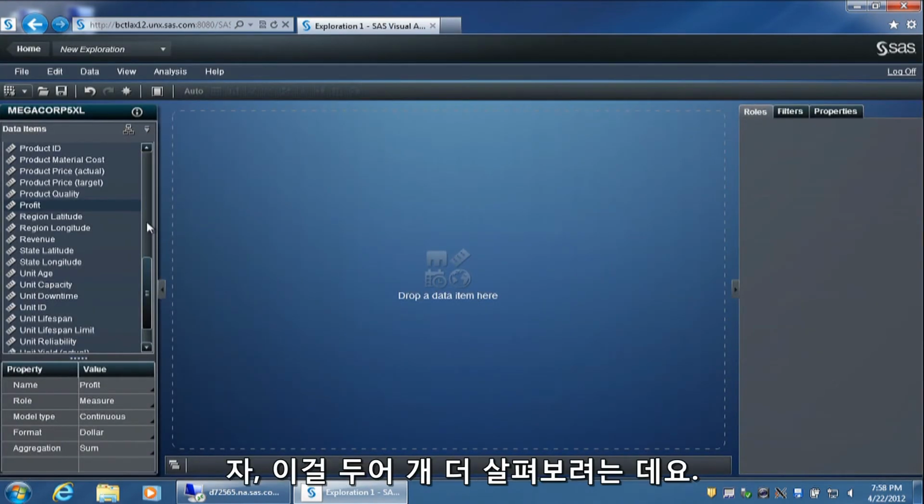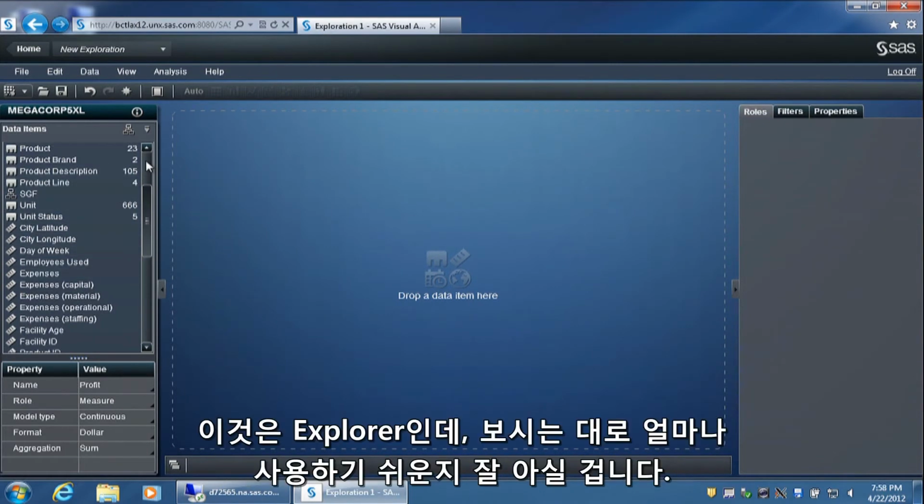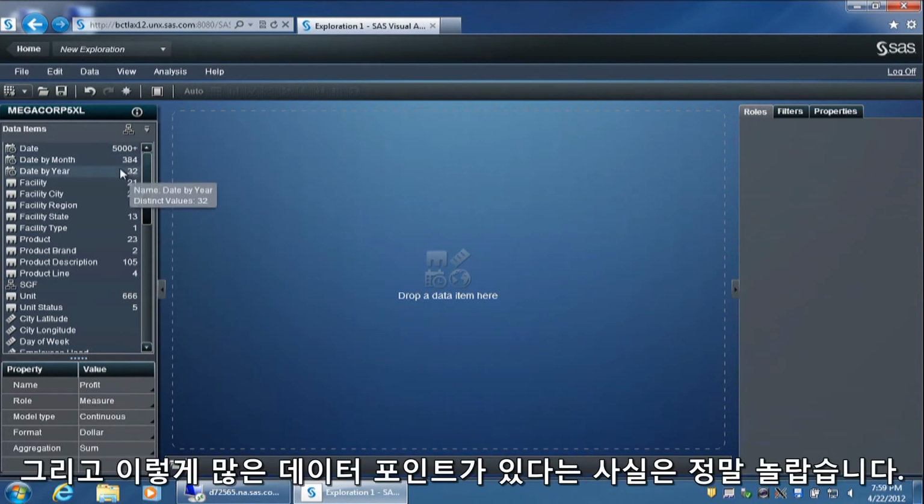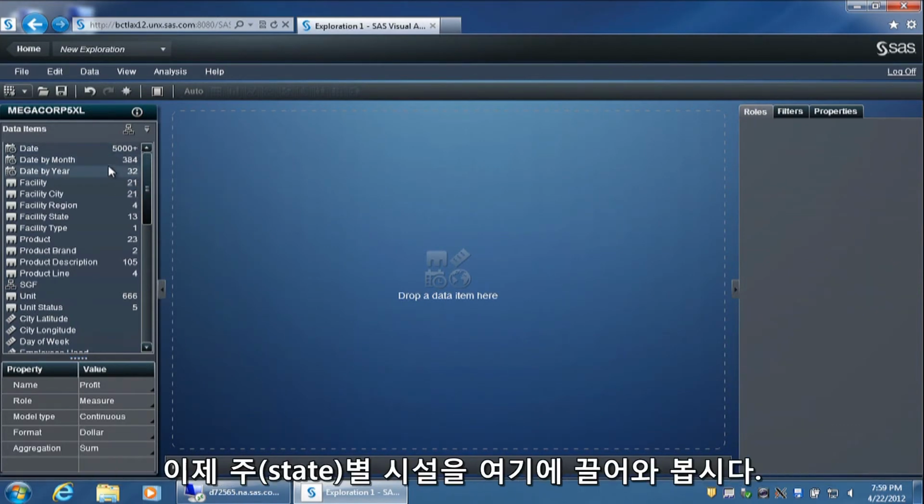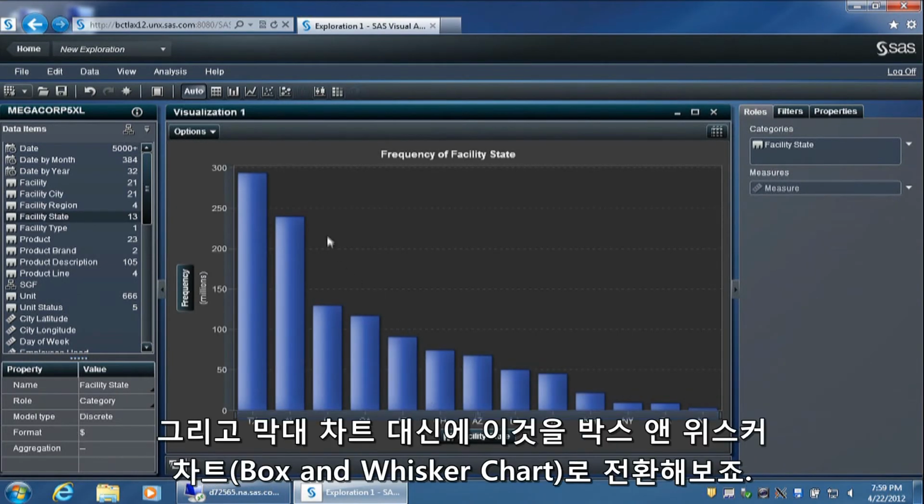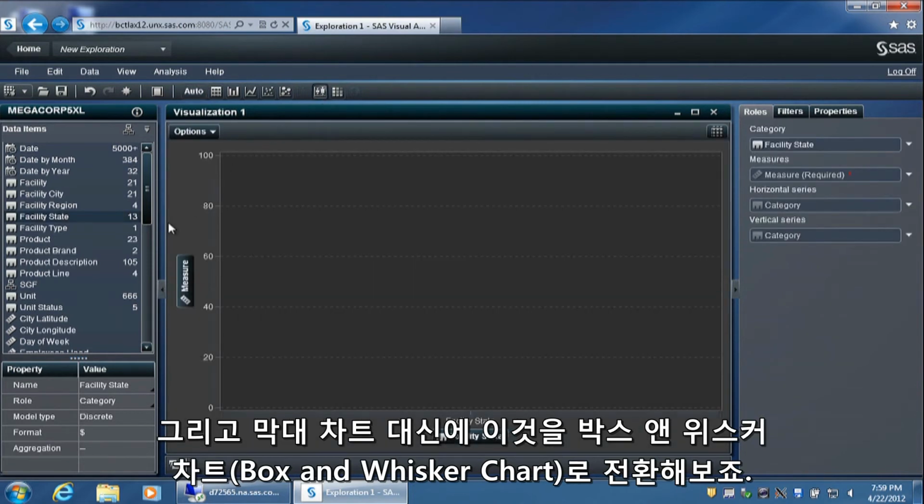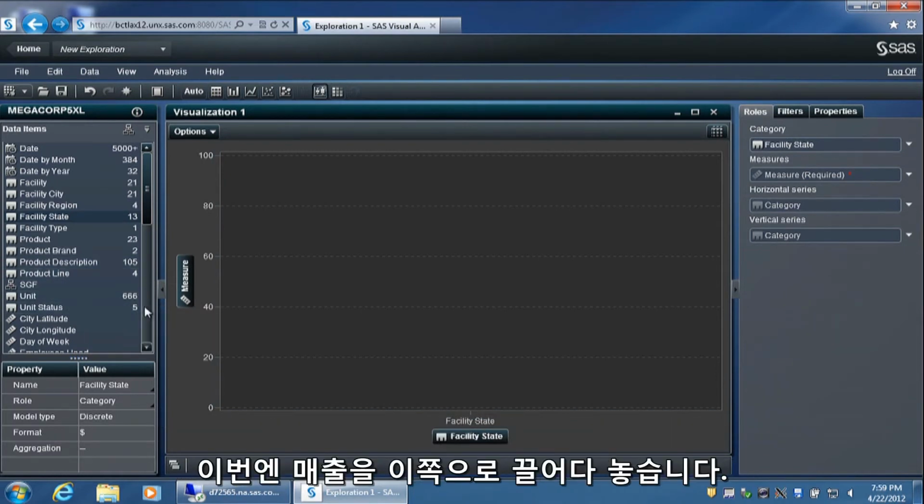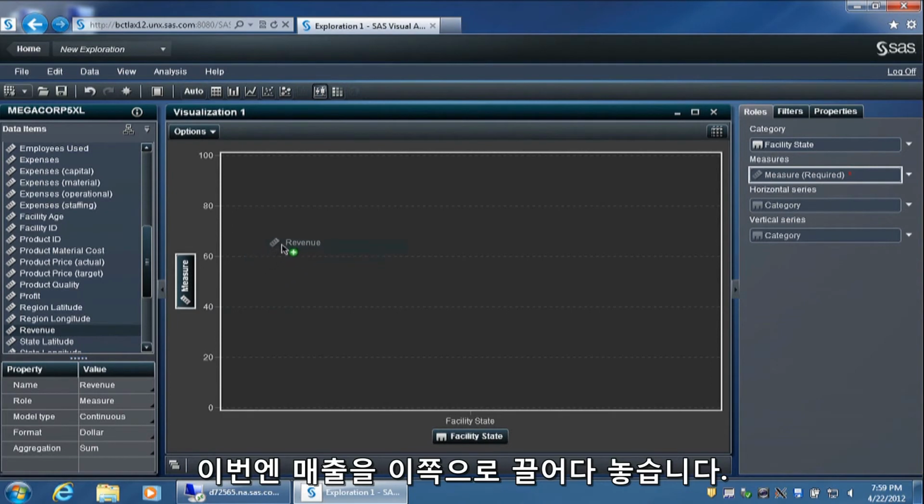Let's see, I just want to do a couple more of these, but this is the Explorer, and you can see how easy it is to use. And the fact that you've got that many data points is just amazing. So let's drop out facility state out here. And now, instead of a bar chart, let's switch this over to a box and whisker chart. And let's just drop revenue out there.